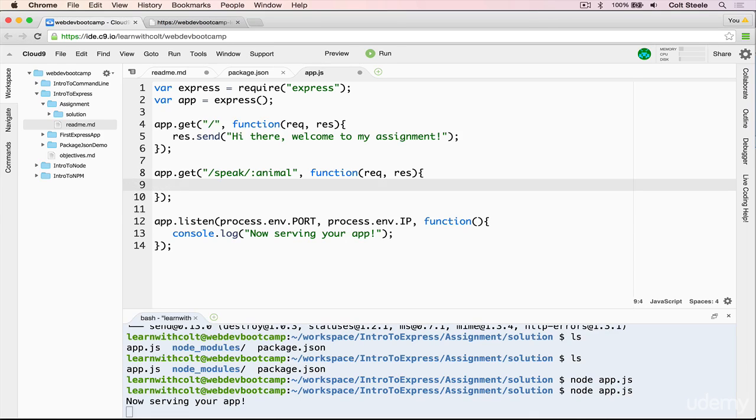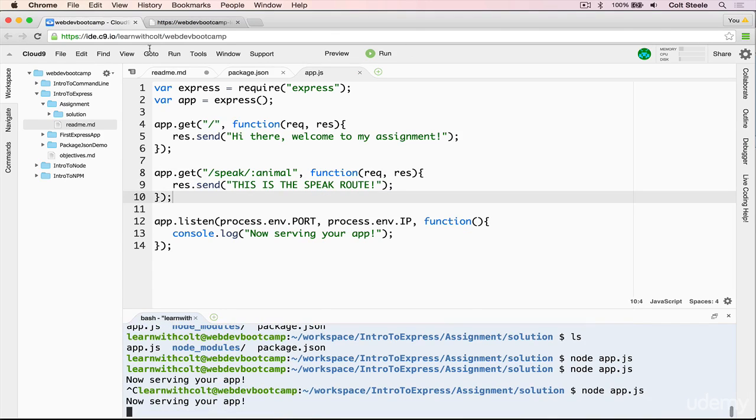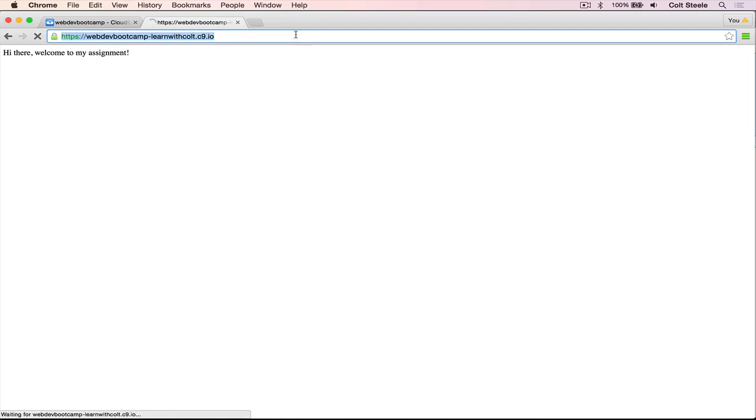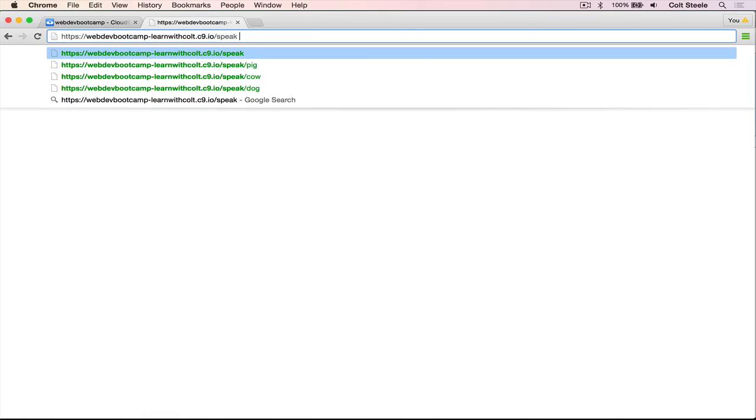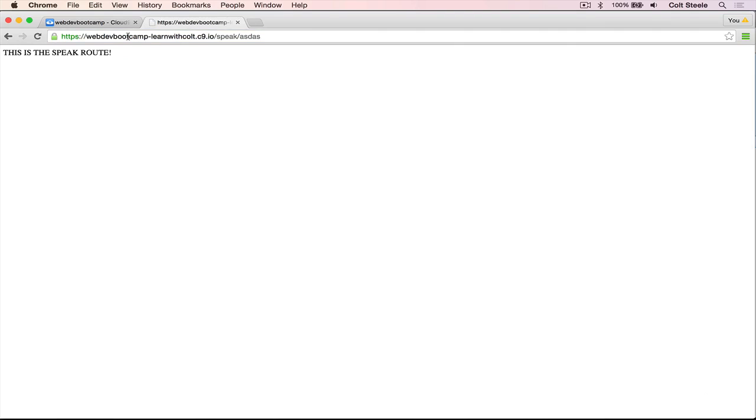And down here, we know we're going to send something back at the end, so we can add that in. And why don't we start by just saying this is the speak route, just to make sure our route parameter is set up correctly. And if we restart the server, and we go back and refresh, and to trigger it, we need to go to speak/something/anything, and we get "This is the speak route." Okay, so now let's focus on the logic here.